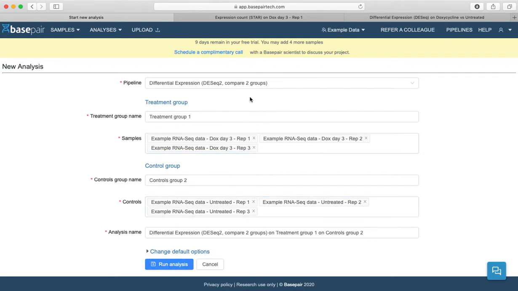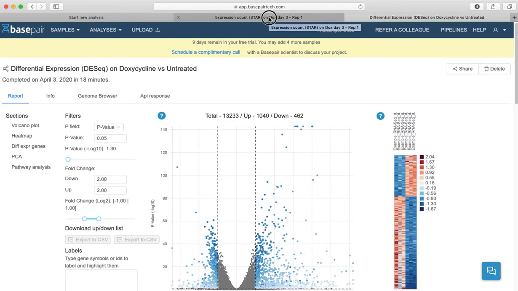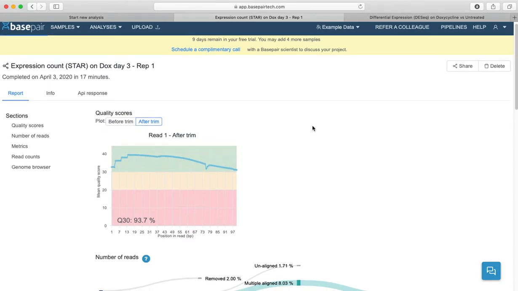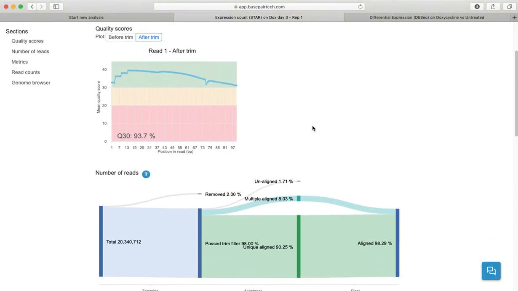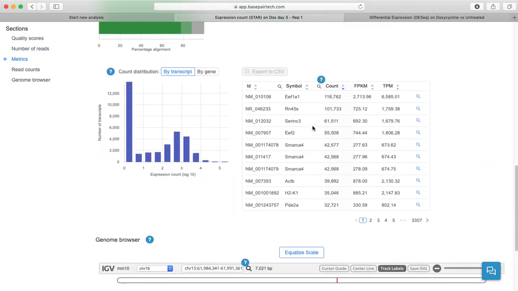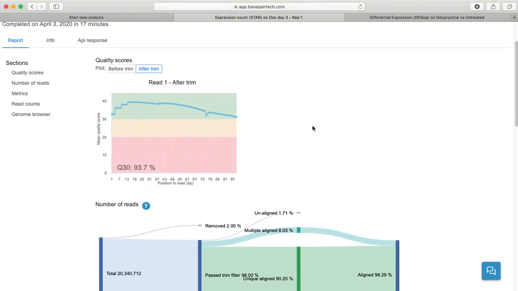So you'll get two reports when you run a differential expression analysis. You'll get an expression count star report and a differential expression report. In the expression count star report, you'll see the quality control steps and the trimming steps, as well as the read alignment step and expression quantification. So let's take a look at what all of these figures in the report mean.